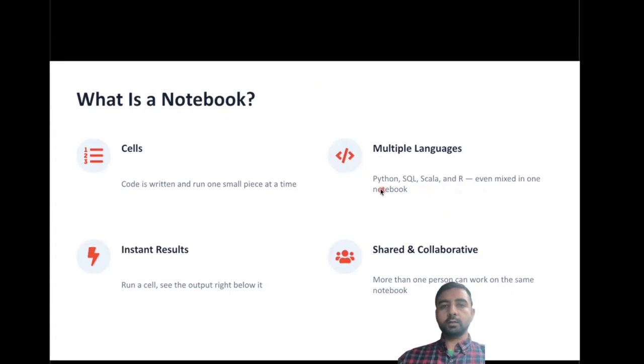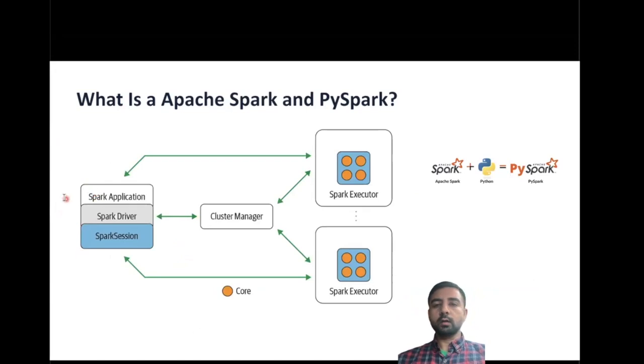You don't have to manage the installation. Of course, you have to install the dependencies and everything, but you don't have to manage any kind of installation or configuration like you would when you are creating maybe an instance on Azure or AWS. With Databricks, it makes it very easy. And when you run a cell, you see instant results immediately below it, and notebooks can be shared with more than one person. So in this video, we will look at Apache Spark and run a PySpark program.